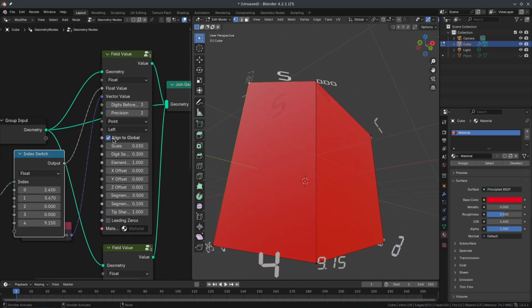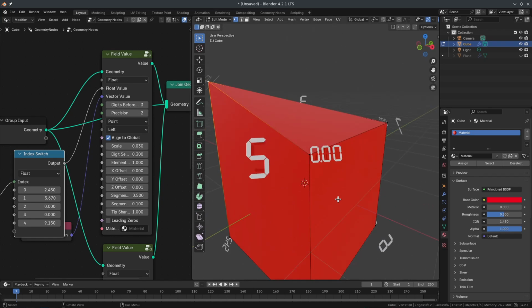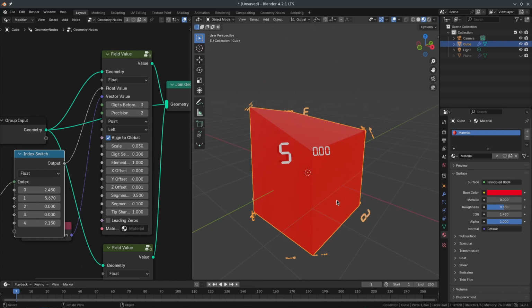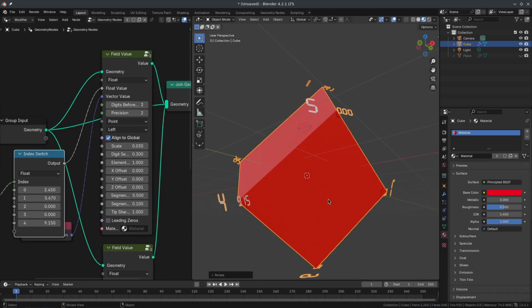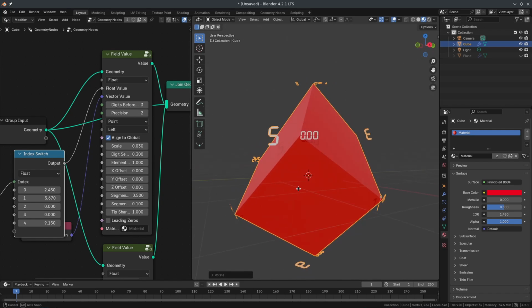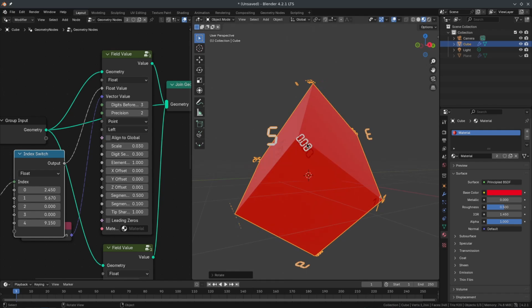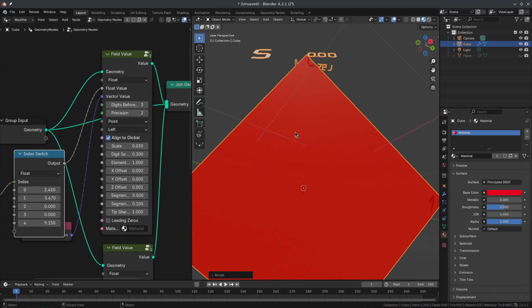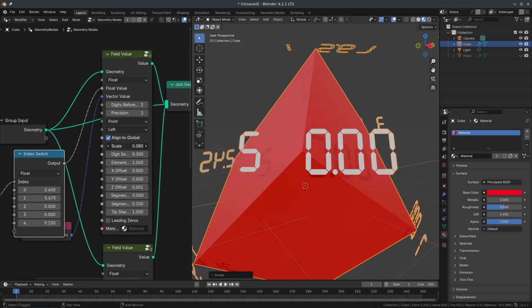Then by checking this particular option, aligned to global, we can always align the displayed values to global Z axis. So if, let's say, I have this particular setup where the object is rotated, and if I always want the values to be aligned to global Z, I can check this value. If I don't check this value, then the text will be aligned to the local Z axis. The scale, of course, determines the size of the text that is displayed.